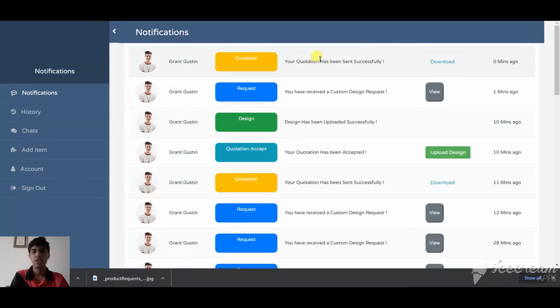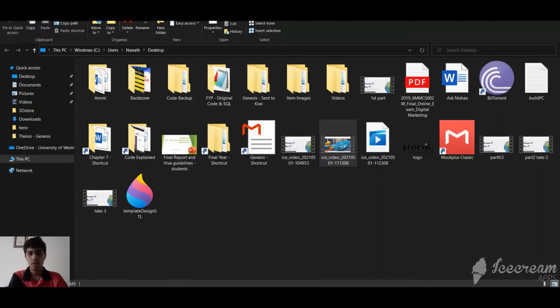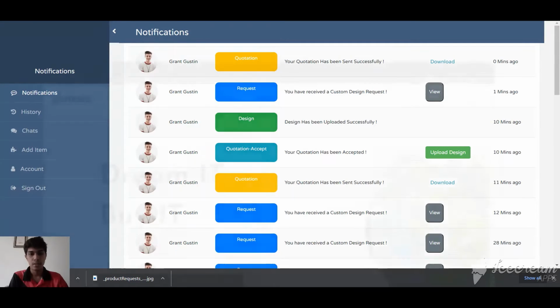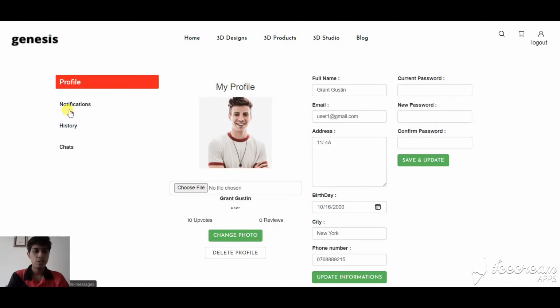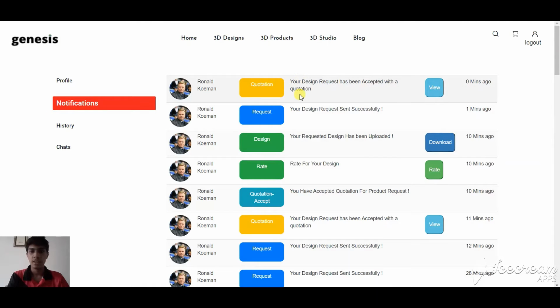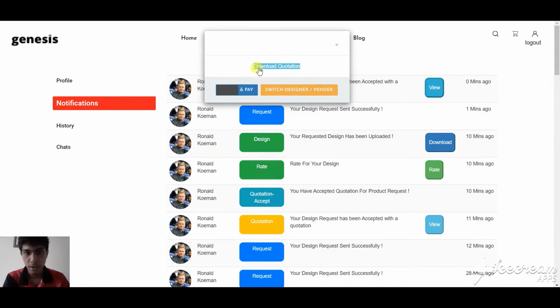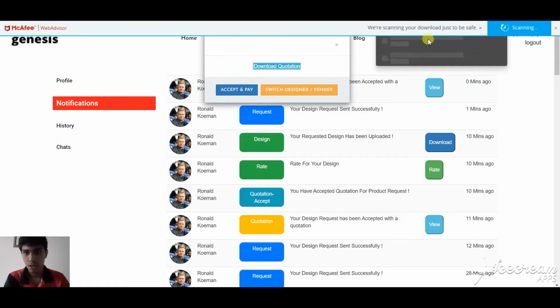The quotation is sent, and you're going to get a notification saying the quotation has been sent. So now we're going to switch back to the user's account. That is this, and the user is going to get the notification that the design request has been accepted with a quotation. So he can view and download the quotation.